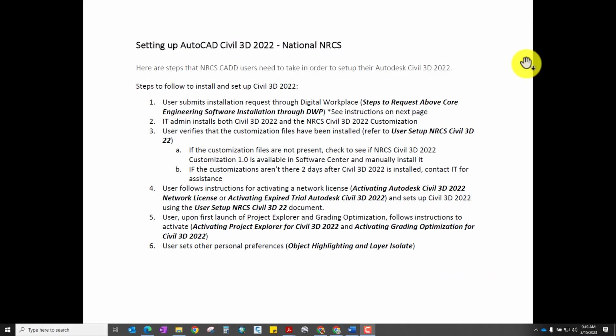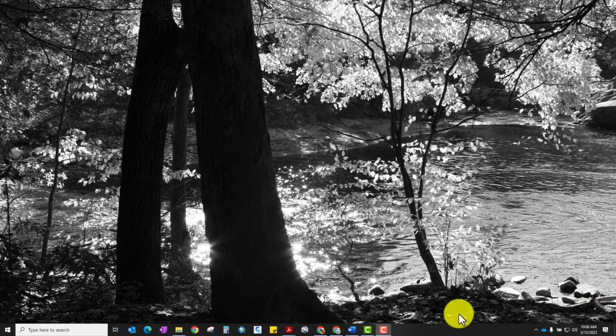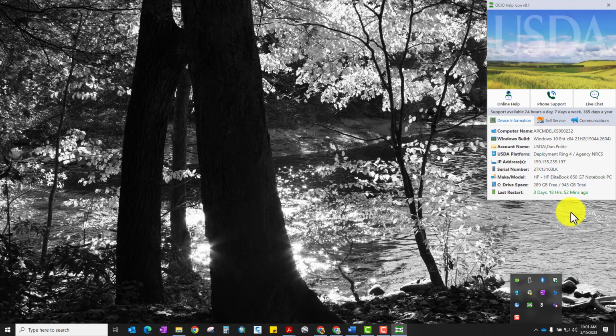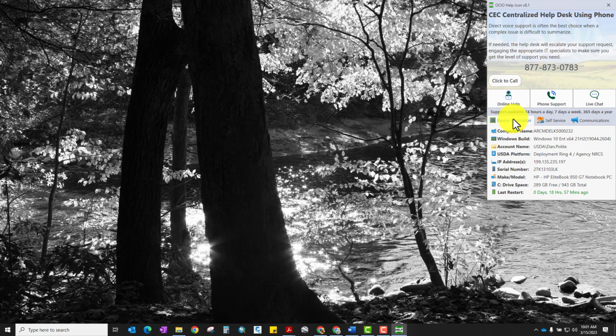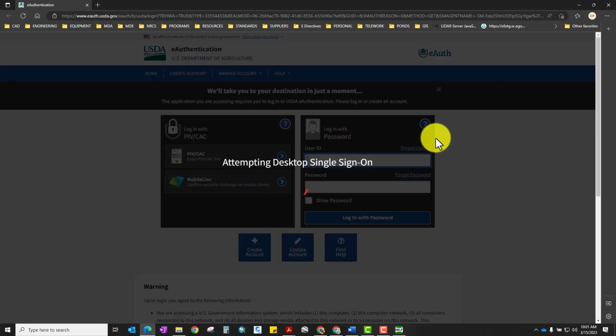So the first step we need to do is submit a request through the digital workspace, and we'll go over that now. Down at the bottom, you'll find the help desk icon. It might be located differently on your machine, but go ahead and double click that, and then hover over online help, submit DWP request, and this should go through the process of signing you in under the single sign-on eAuth.